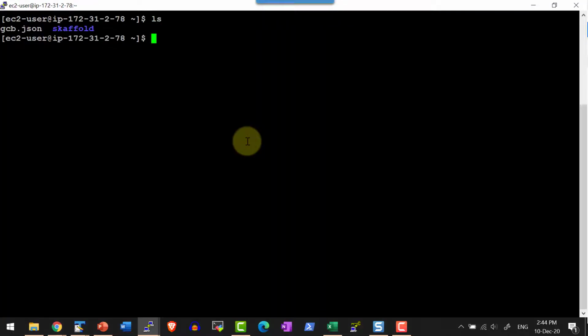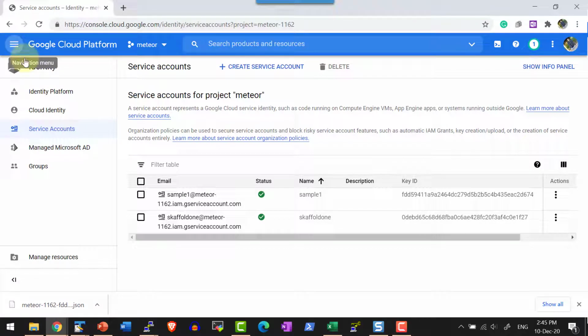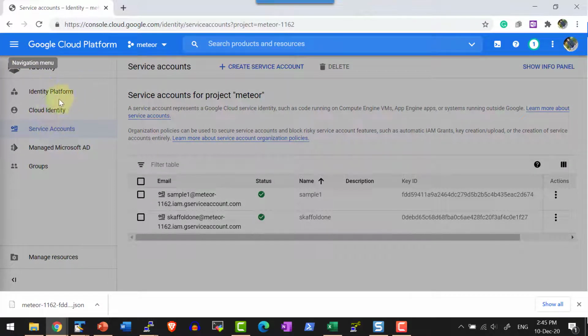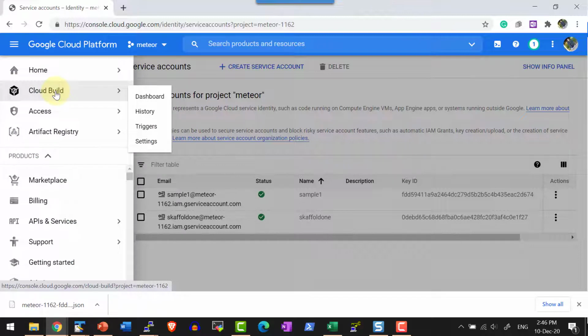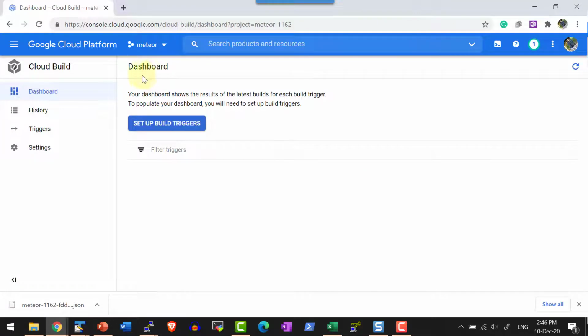And I have copied the entire key as a part of this particular JSON file, gcb.json. I'm not displaying the content of this particular file as it is having the private key of my service account. Also, when I am using the Google Cloud Build, say for example, if I get into the Google Cloud Build, first time when I'm accessing, it's going to ask for an option to enable Google Build for this particular project. Once it is enabled, you should be in a position to access the dashboard.